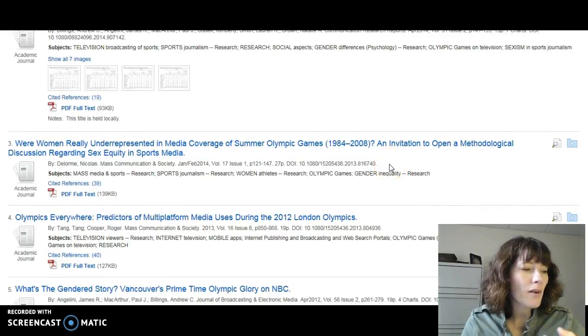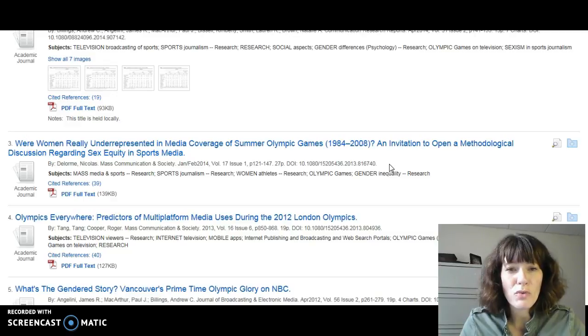So in thinking about using references, and the cited references and the times cited, you can really expand your list of sources in terms of those that are the most relevant to your topic area. Now I want to talk briefly about how you can widen your search if you've been having difficulty finding relevant sources.